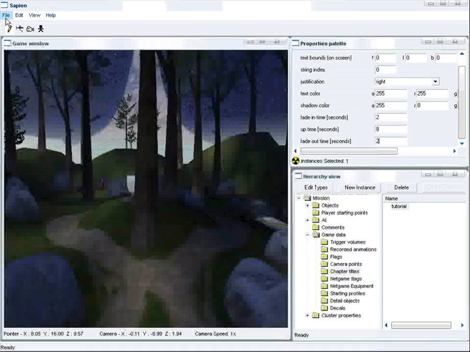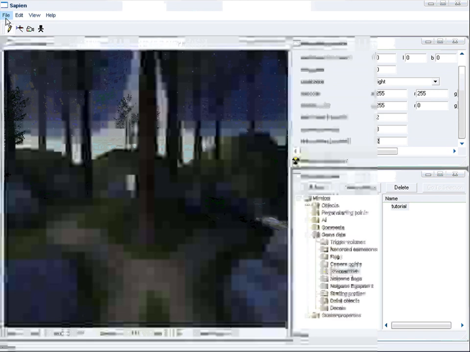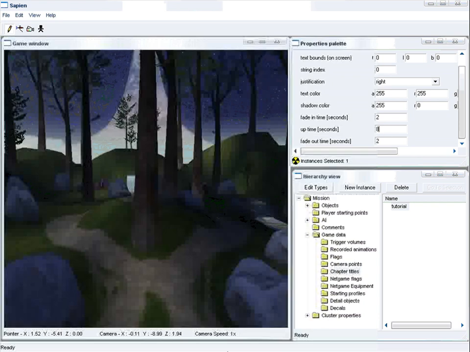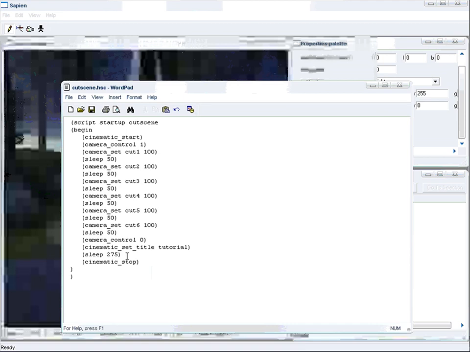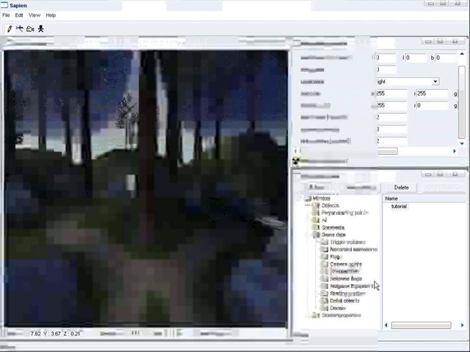If you check out my chapter title tutorial, it's located somewhere on Gearbox. It must have gotten kicked back to the 2nd or 3rd page. But you'll know how to calculate your own fade in, fade out, and uptime seconds to match a good time in the sleep. It'll calculate well.